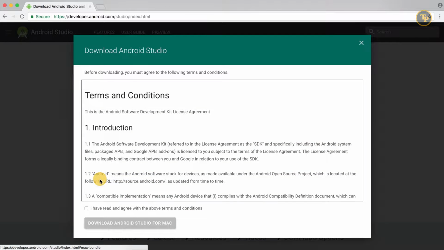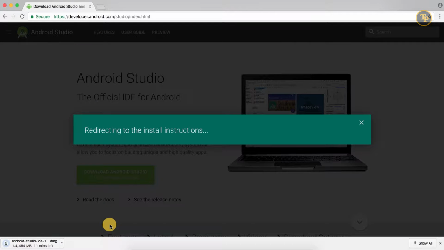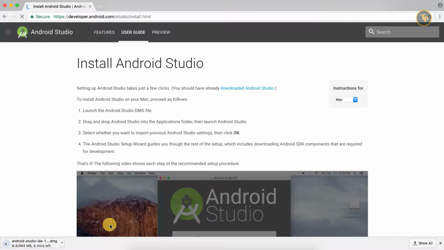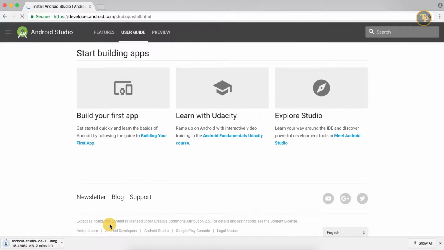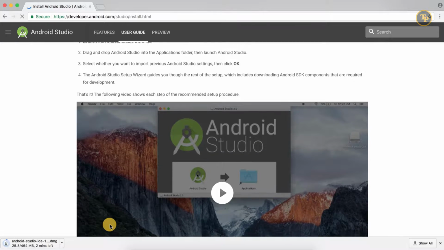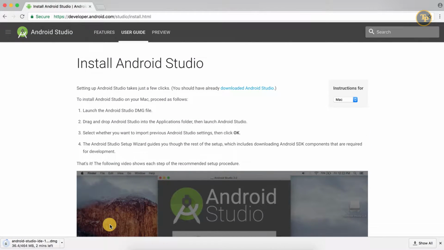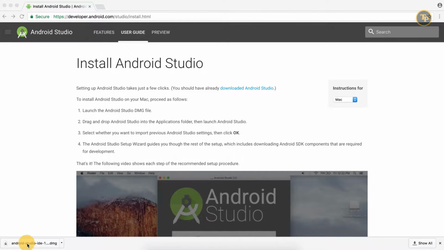Hit this beautiful green button. You will be asked to accept terms and conditions first. Check the box and hit the download button. This will start downloading Android Studio, and you will also be redirected to the page where you can see the necessary instructions to install Android Studio. The download process may take some time depending upon your internet speed, so please be patient.